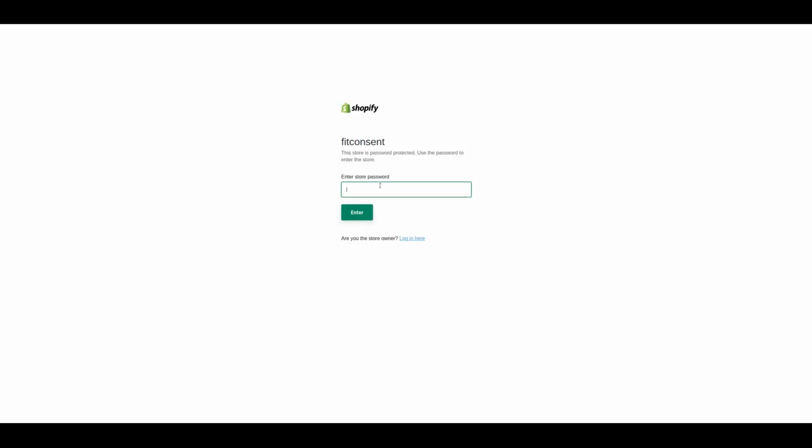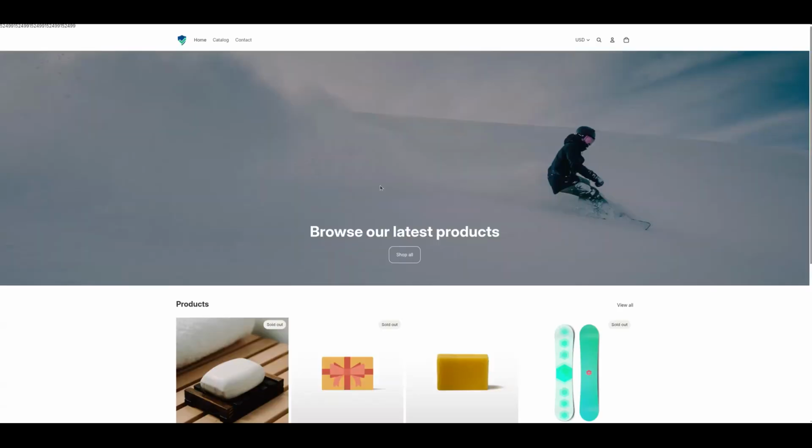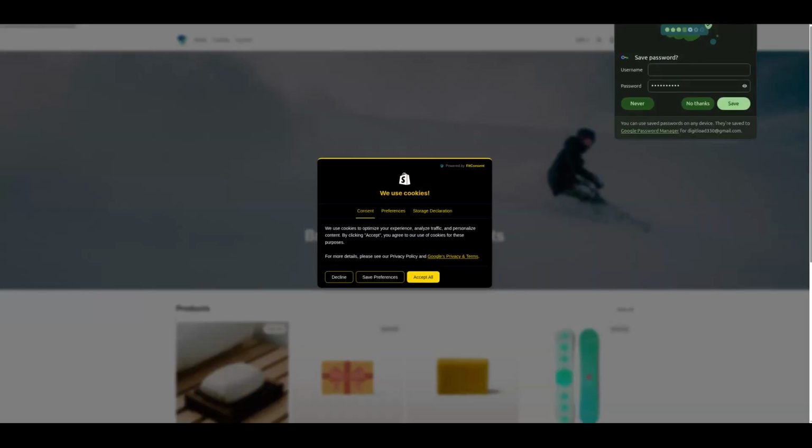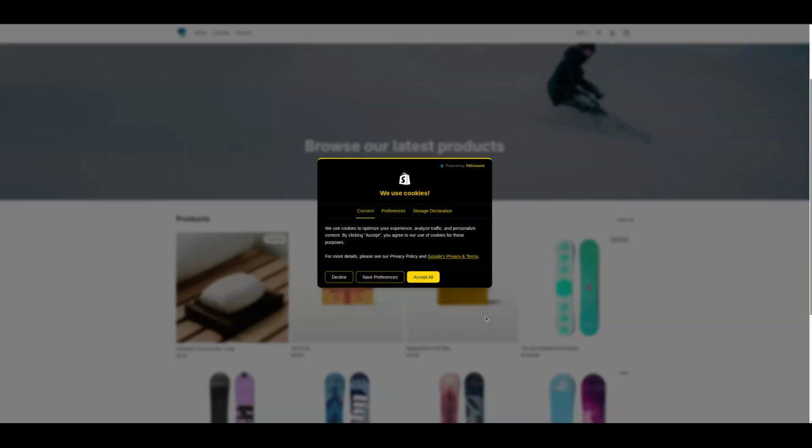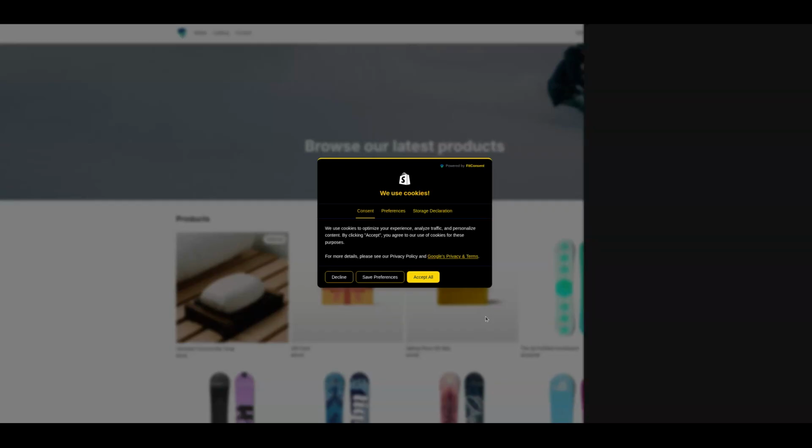We're now on the demo storefront. The store is password protected. The password is FitConsent. The FitConsent consent banner is already visible on the landing page. Page loaded. Opt-in rules. All processing blocked.